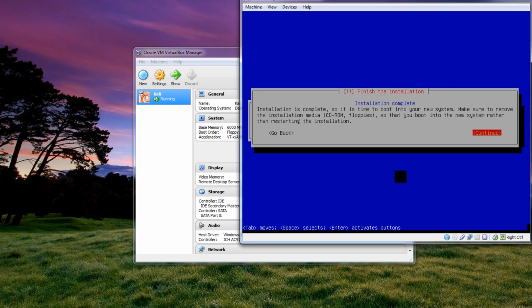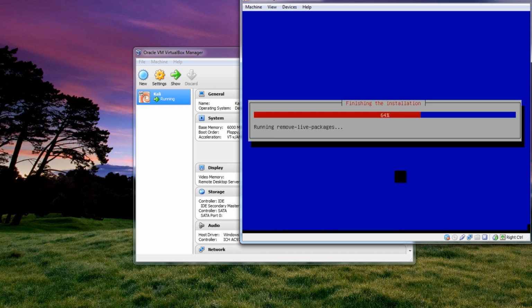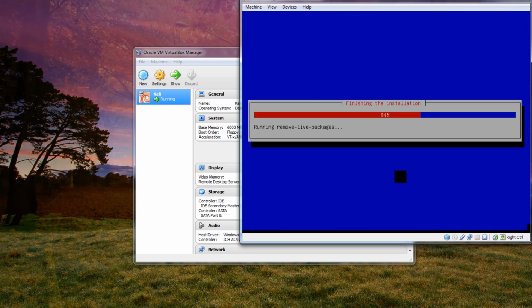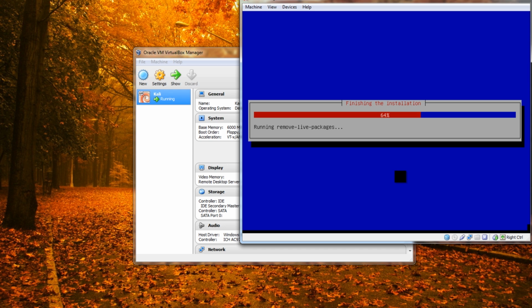Okay, so now the installation is complete. Just hit continue. It's going to eject the disk and reboot. It's also going to run this command, running remove live packages. This stops it being a live system, so everything's actually saved rather than destroyed on reboot.